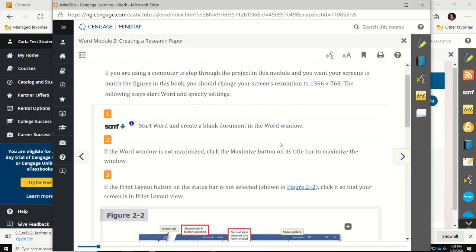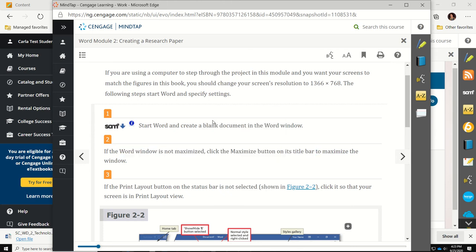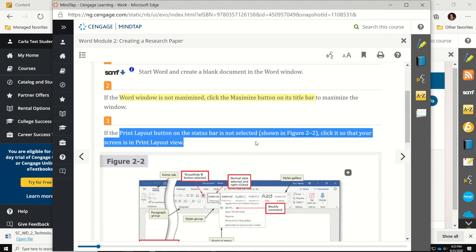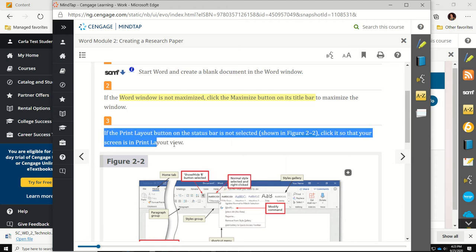And then they'll talk about getting started and setting up your specific settings for this particular project. Now, it's perfectly fine not to use a blank document, but to start with your start file. But you would want to make sure Word is maximized. So you could definitely want that one. You want to make sure the print layout button down on the status bar is selected. I guess I should have selected the whole sentence there.